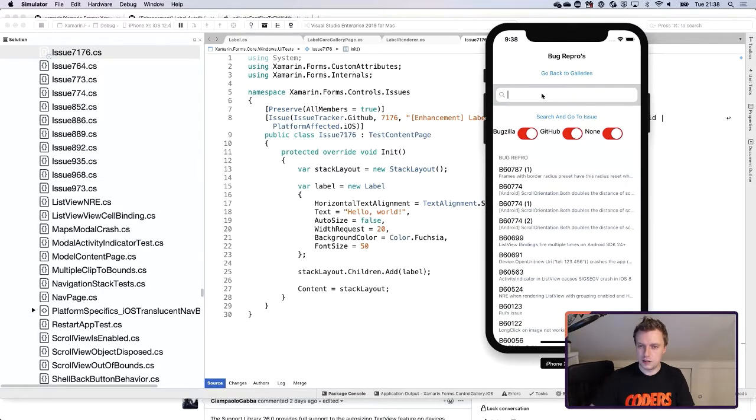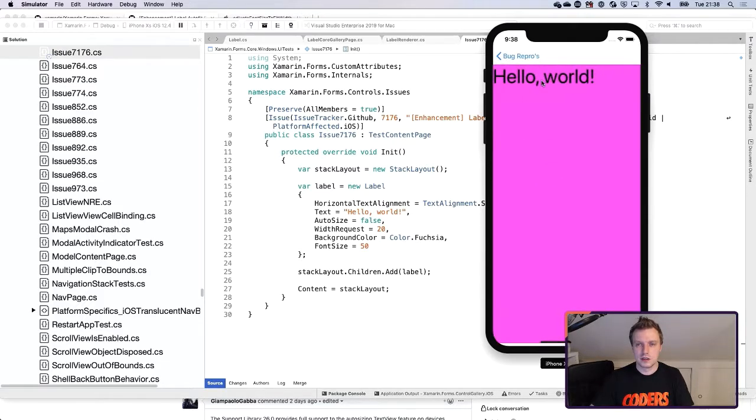So go to test cases 7176, and it still is very big.